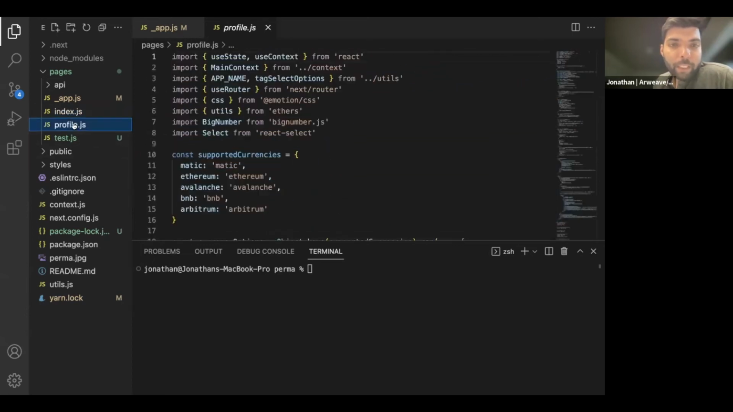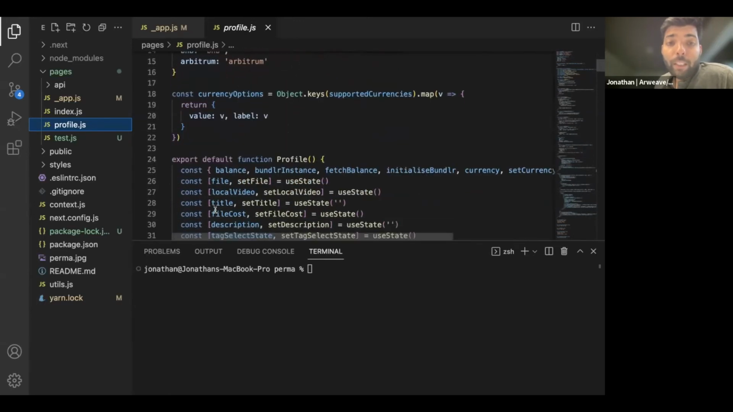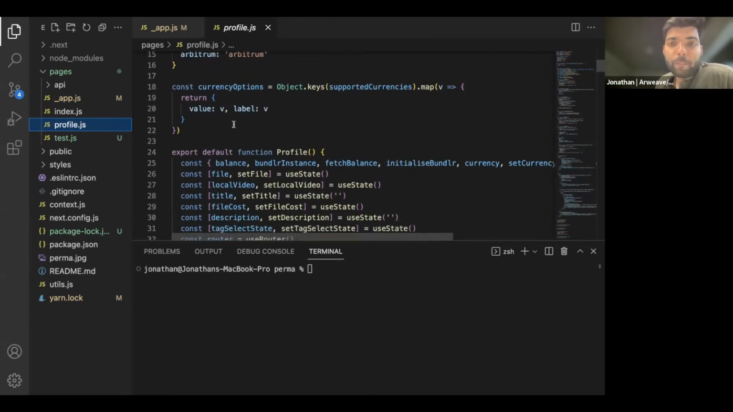then coming to profile, which is where you can mention the type of currencies that you want to support. So right now we are saying Matic. You can support Ethereum, Avalanche, BNB, and Arbitrum. There are a total of 14 currencies that you can use.